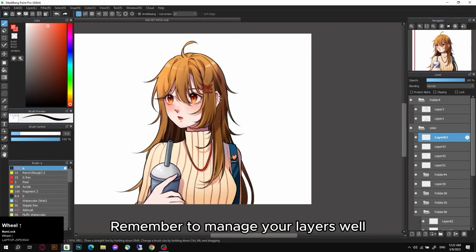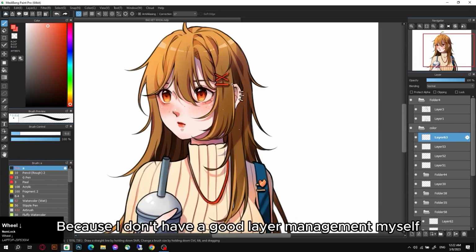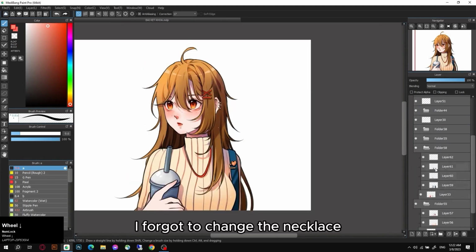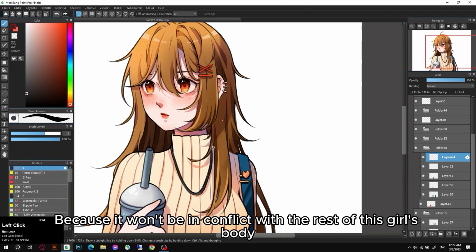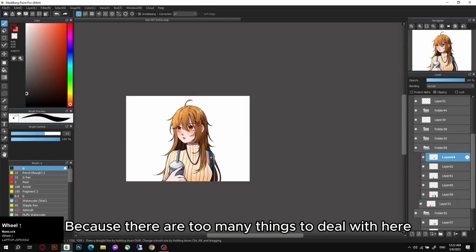Remember to manage your layers well. Because I don't have good layer management myself, I forgot to change the necklace. I will use the black necklace because it won't conflict with the rest of this girl's body. Because there are too many things to deal with here.